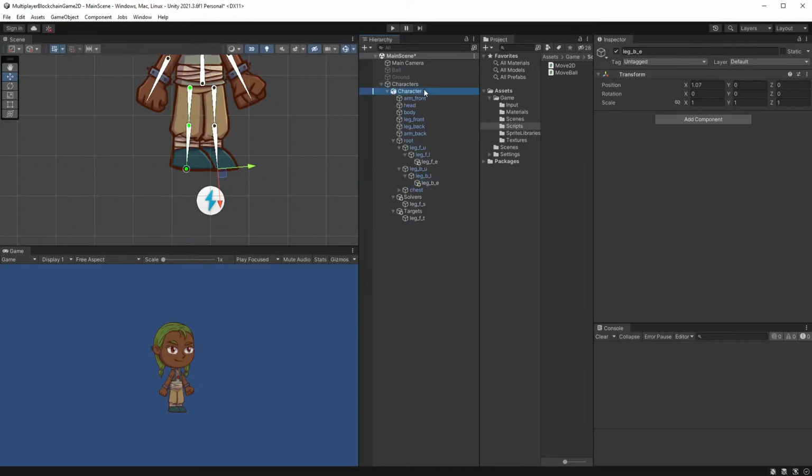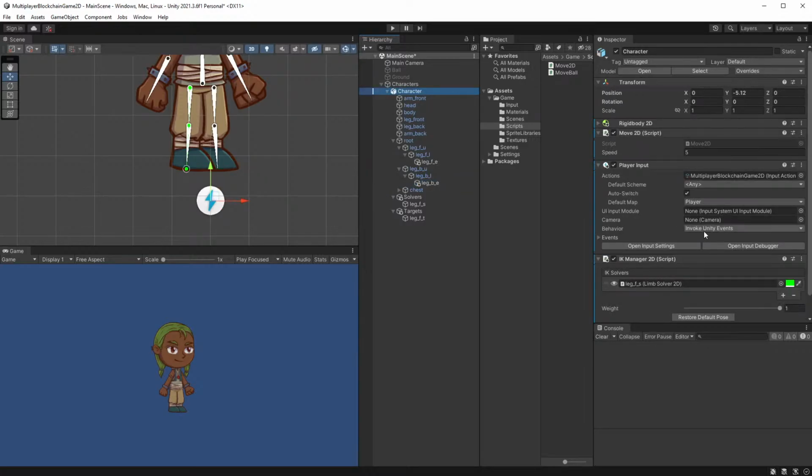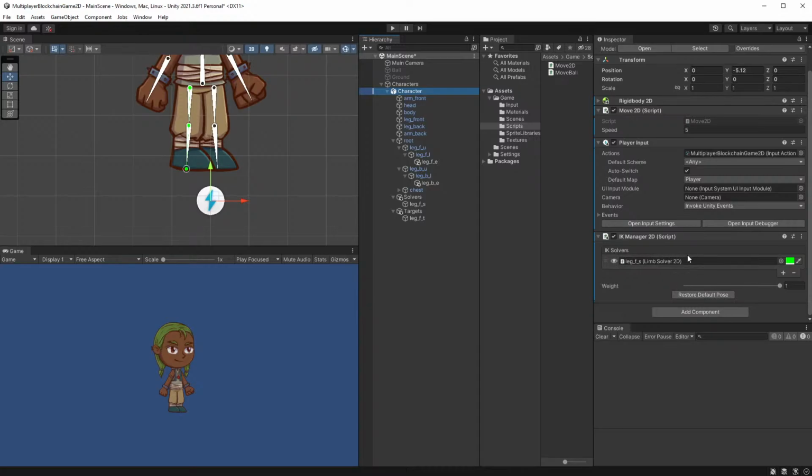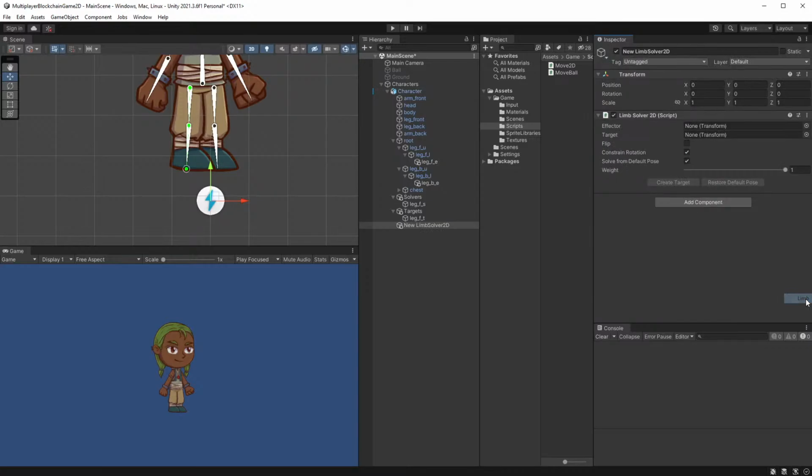Then we come up to our character and we want to create another solver, so we hit this plus button here, another limb one, that recreates our solver. We can drag it in here if we want, and let's call this leg_back_solver. And then we take our effector and drag and drop it in here.